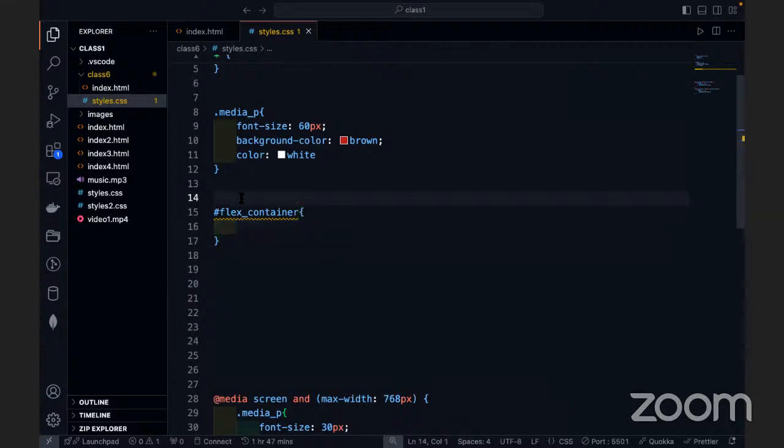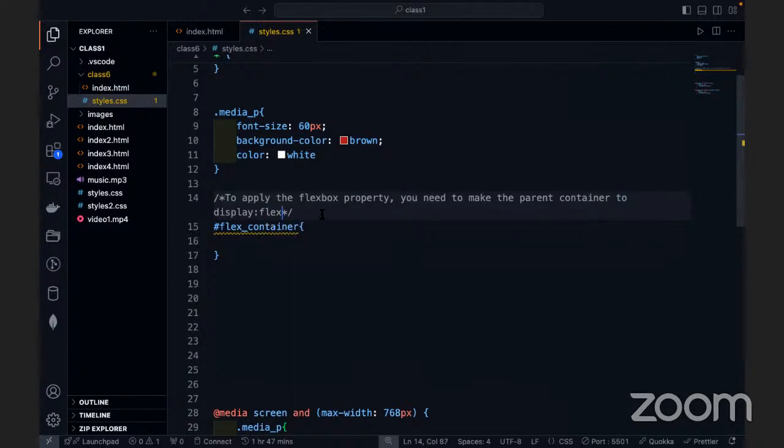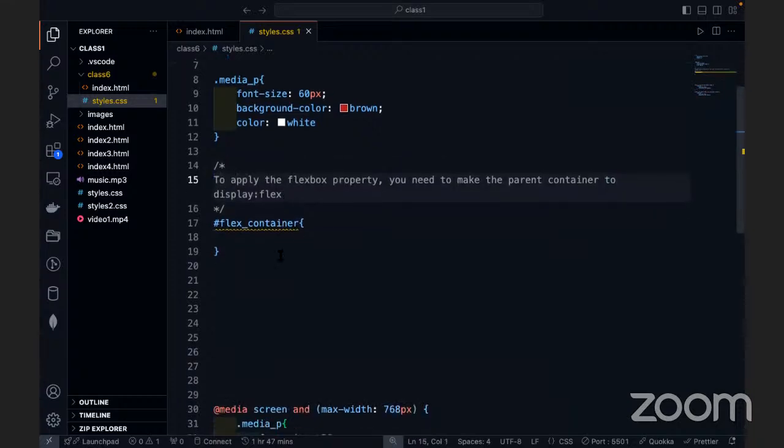For display flex, you have to give the parent container a display of flex. Let me just drop it here as a comment: to apply the flexbox property, you need to make the parent container, very important, display flex. This is what you need. Make sure that the parent container is set to display flex. That's the only way you can harness the power of CSS Flexbox.